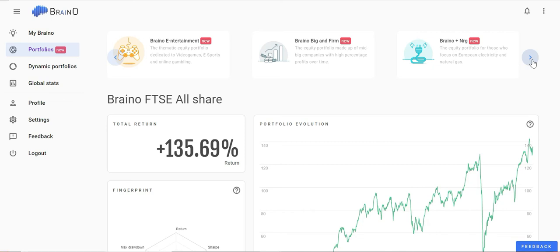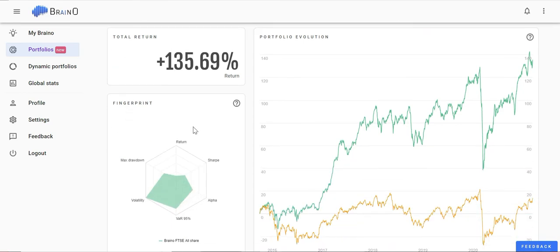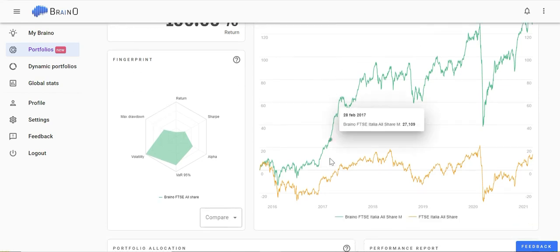As we've seen, in the menu at the top there is a preview of all Braino's portfolios, and we now see the portfolio in details. In the first card on the top left, we find the total return since the beginning of the management. This card instead tracks the evolution of the portfolio's return over time and compares it with the relative benchmark.